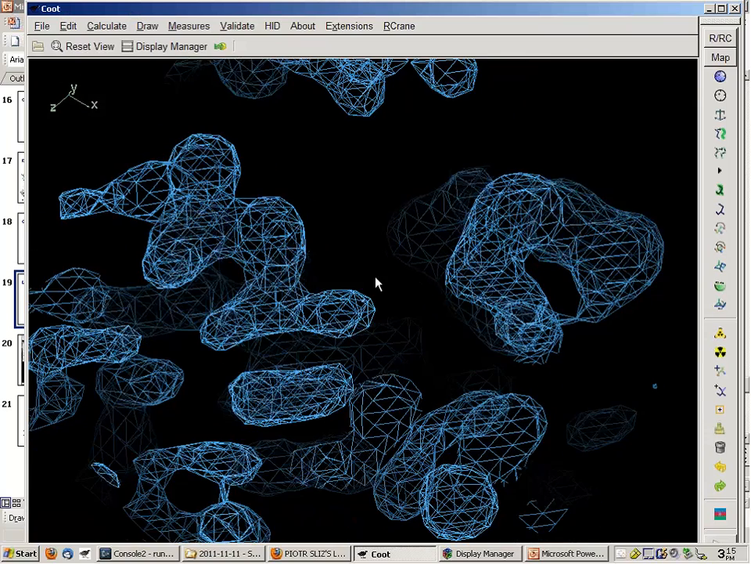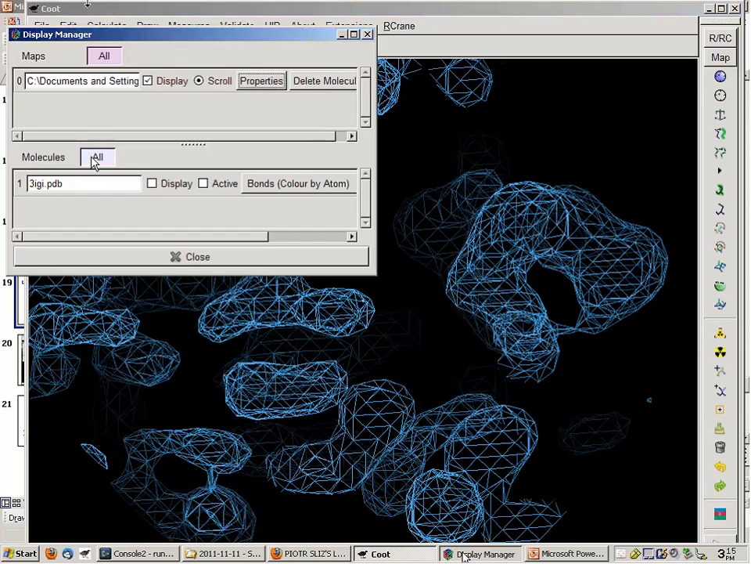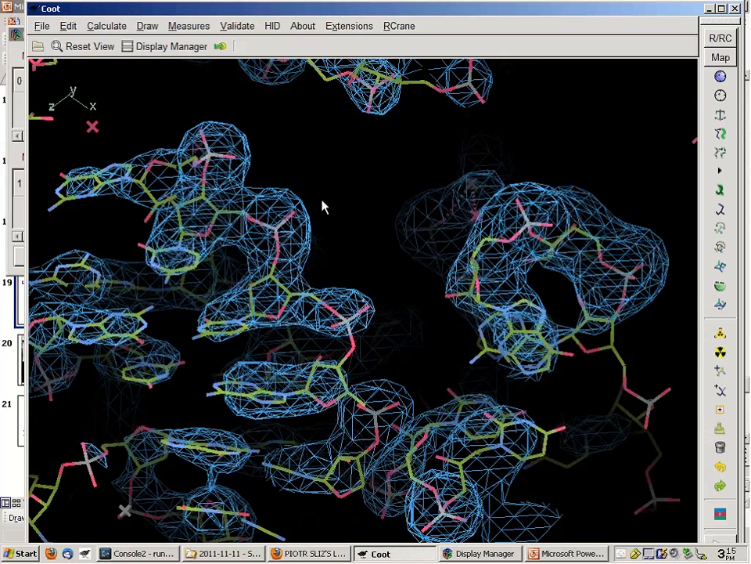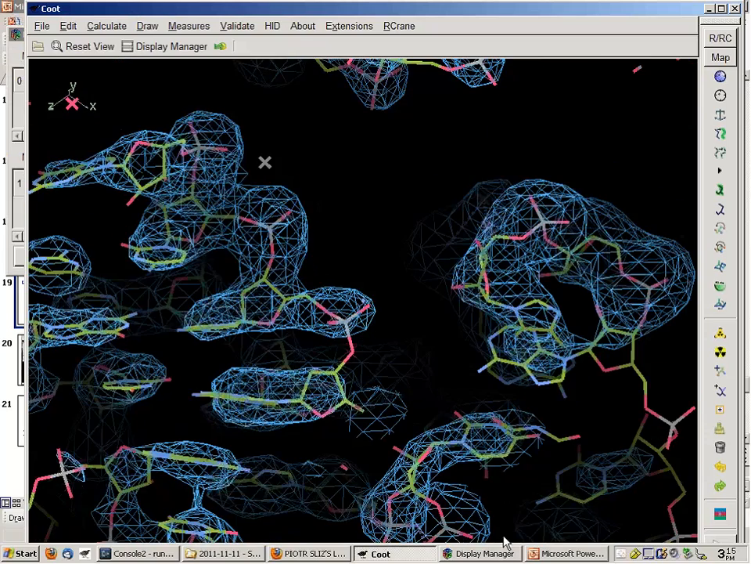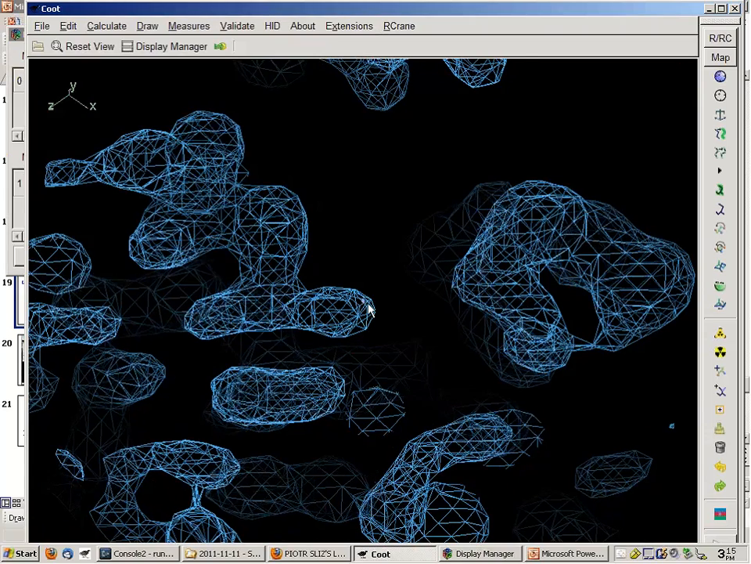But obviously, as you can see, especially if you're used to looking at protein maps, this is just incredibly low resolution. To give you an idea of what this is supposed to be, here's a structure that was eventually built into this map. But obviously, when you're starting out the building process, you're just going to be looking at this.